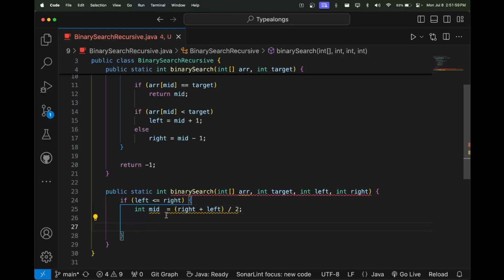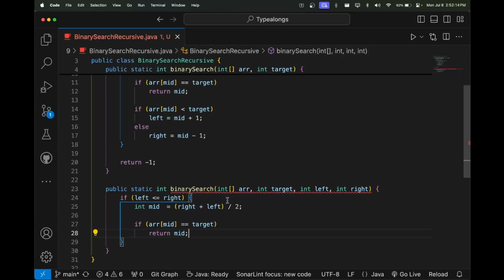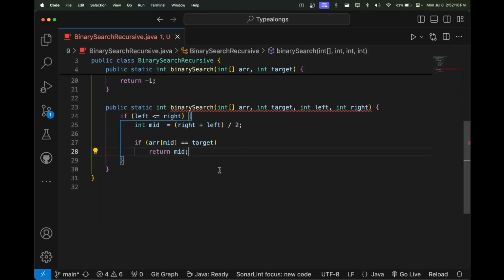So now we have the element that we're comparing to our target. So now we need to compare it to our target. If the value at the middle index is equal to target, then we can just return mid, right? And that's going to go up the recursive stack and finish all of those iterations that we were doing before, all of the method calls.